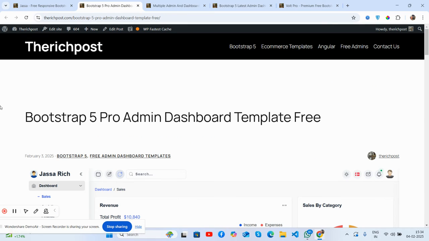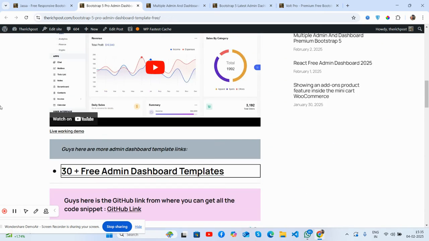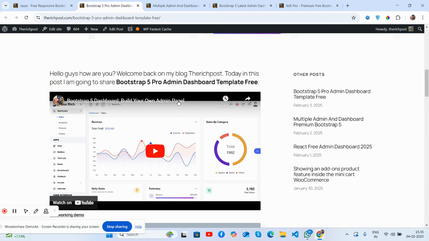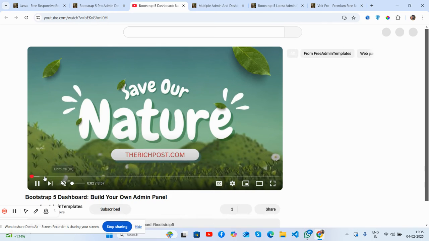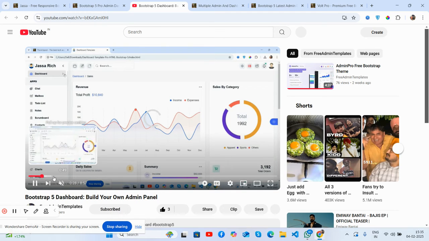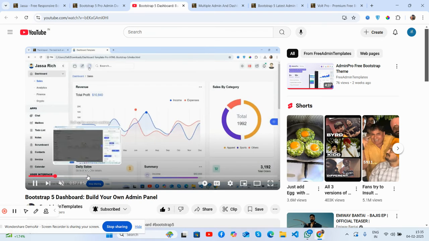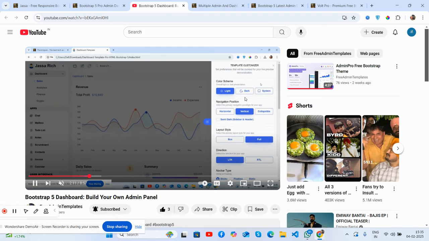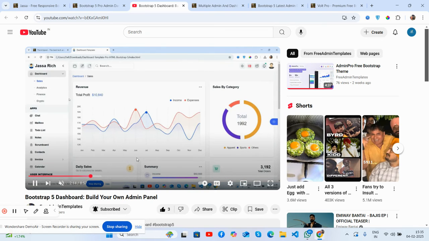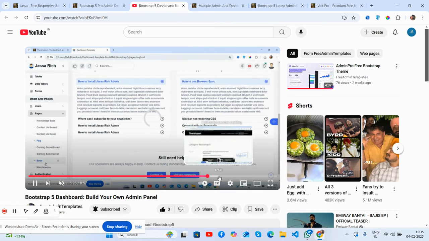See guys, Bootstrap 5 Pro Admin Dashboard Template. This is number two, second. And the live demo as well. This is the live demo with multiple pages as well. Wow, the template has beautiful customization as well. See friends, multiple things you will get in this template.